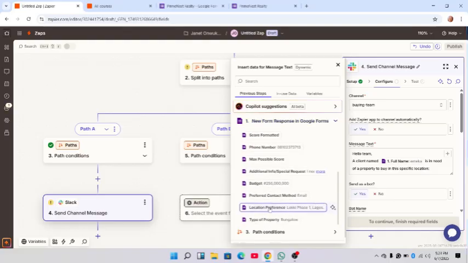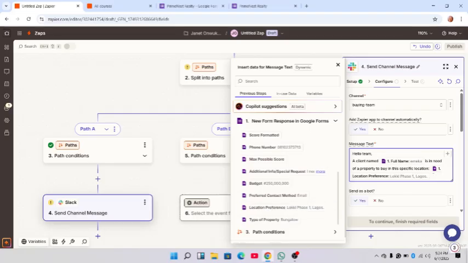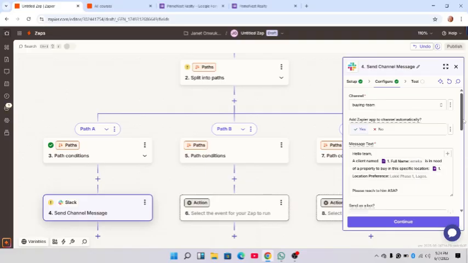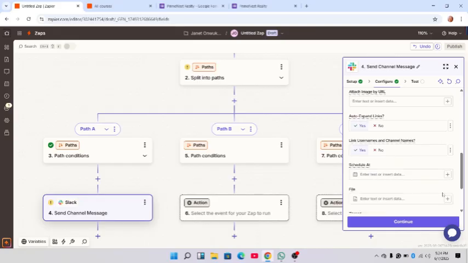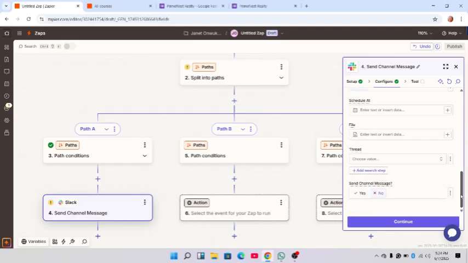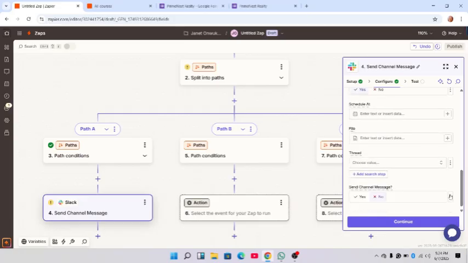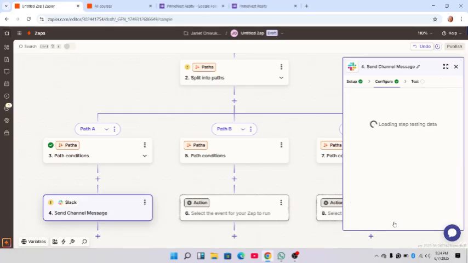Location preferred. This way, you map it. Then we'll go ahead and say, please reach out to him ASAP. That is it. It mustn't be like this. I'm just trying to show you what all these fields are. If you want to fill them out, if you have a file to upload, a thread, you can put them. Continue.